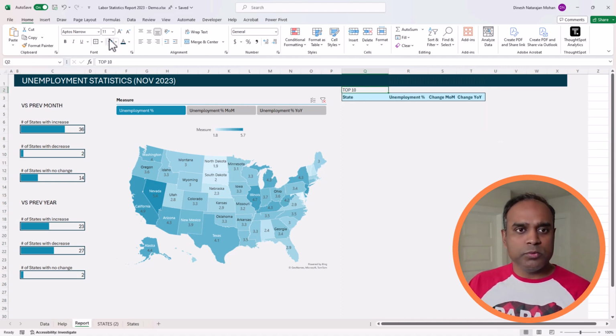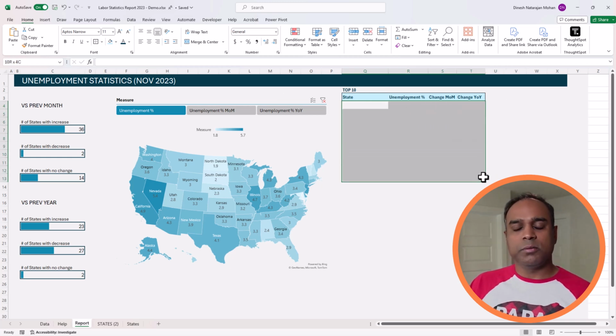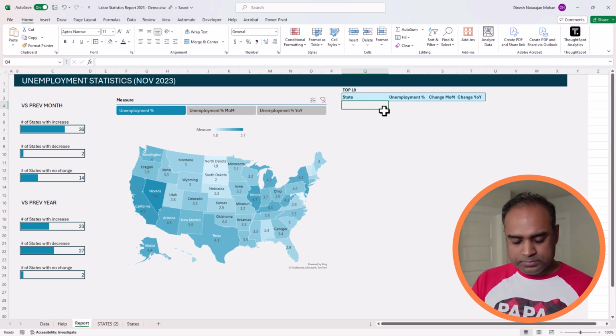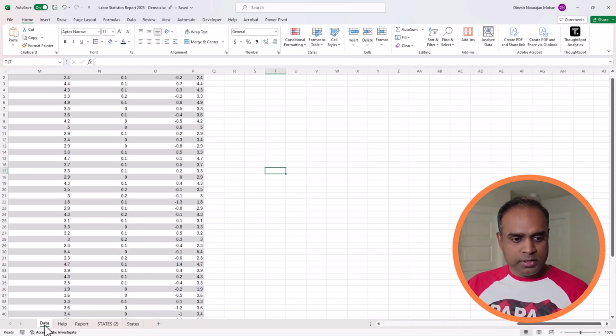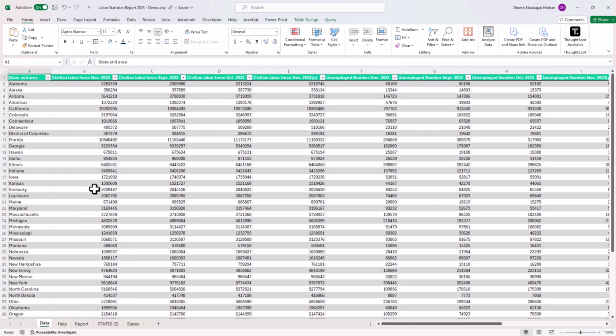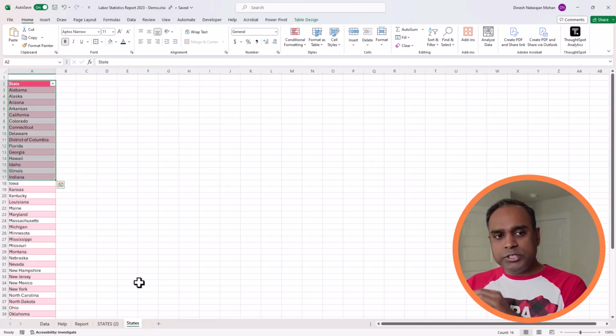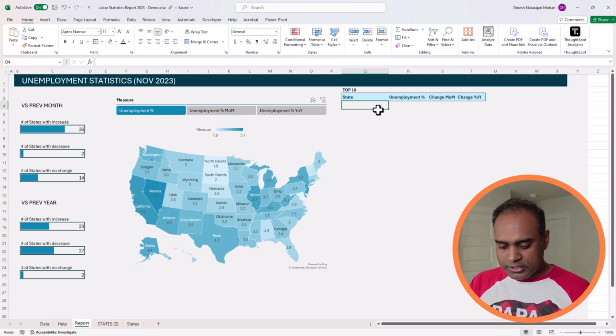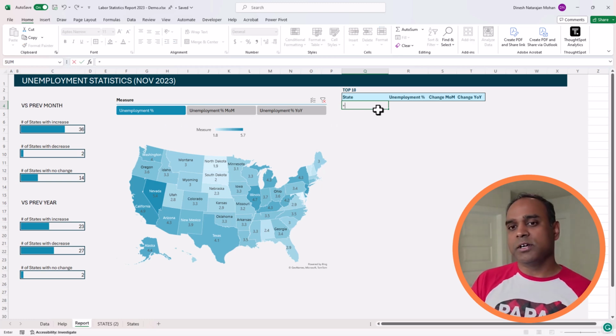Now, what we can do next is to write a formula which creates that top 10 table, right? So how do we do that? So we'll start with first, if you remember the data table in the data sheet, this is where all the data for all the states are. So now I want to only bring in the data for the top 10 states, with the measure as chosen by the slicer. Okay, so let's do one step at a time.